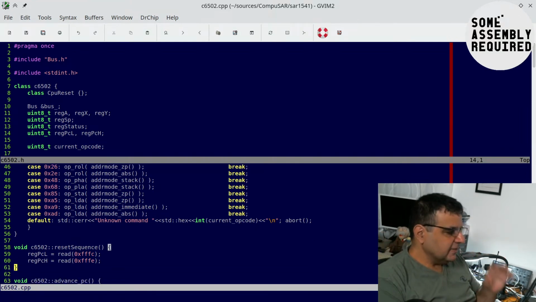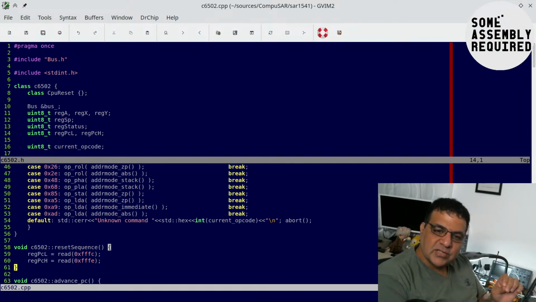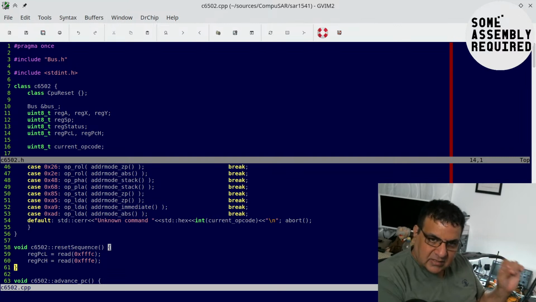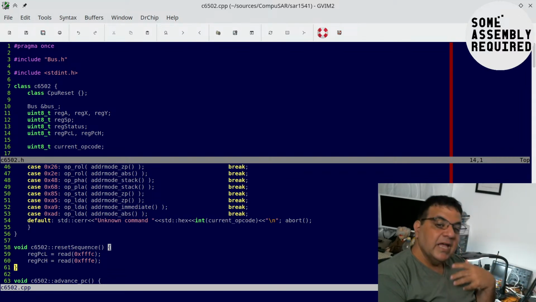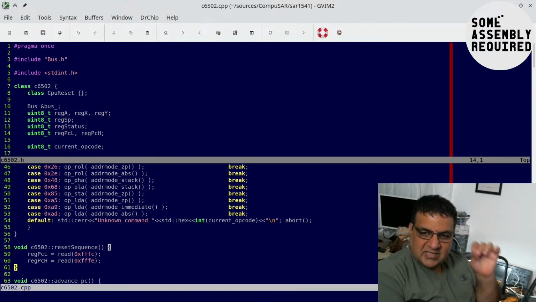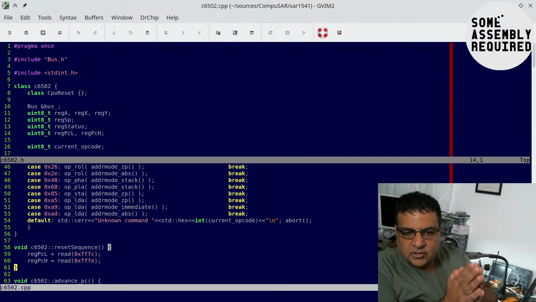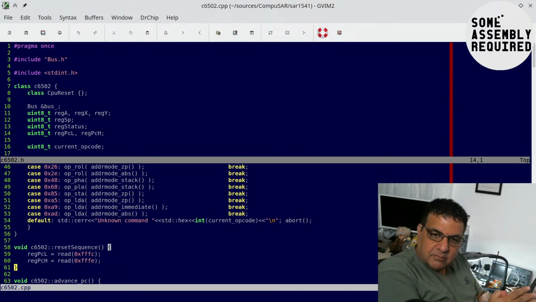Now, I should point out, this is not the 6502 reset sequence. The reset sequence is longer and does other things. But this is just enough to pass the stage of the execution we are currently in.